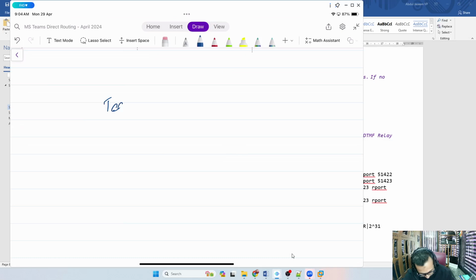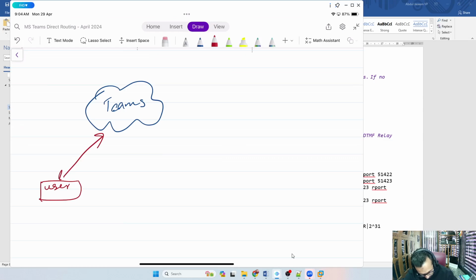We have Teams here, and the user also sitting here. And what type of communication is this? This is purely HTTP. It is not something, what do you call, SIP. And here they will have a lot of SIP servers, media servers and everything hidden. One of its IP address is that 52 dot something something.